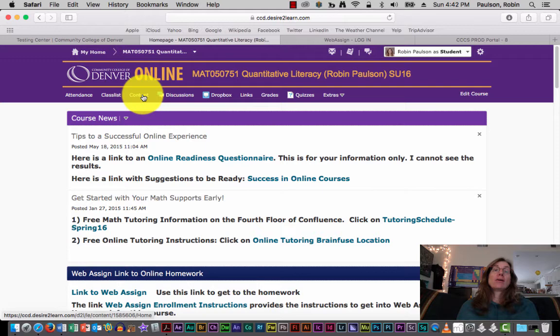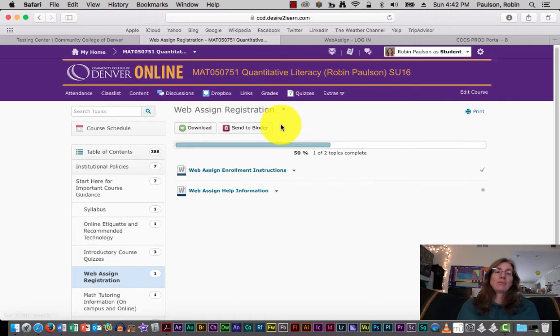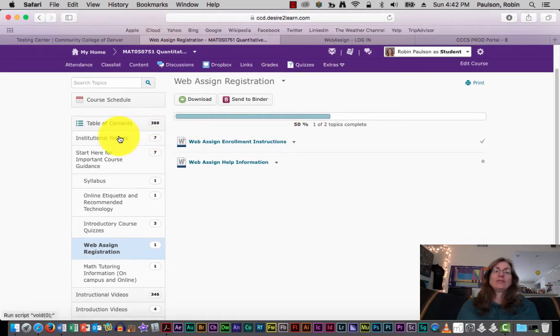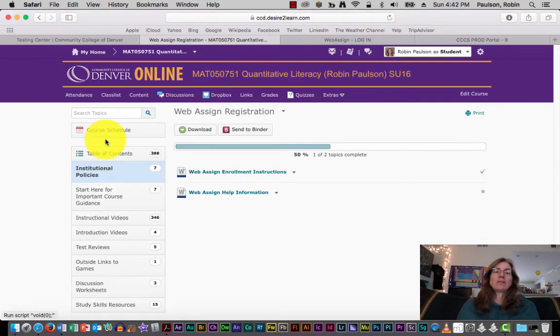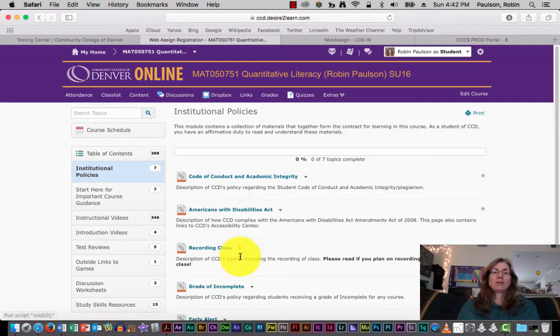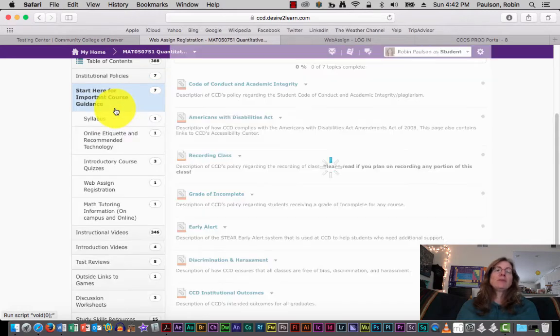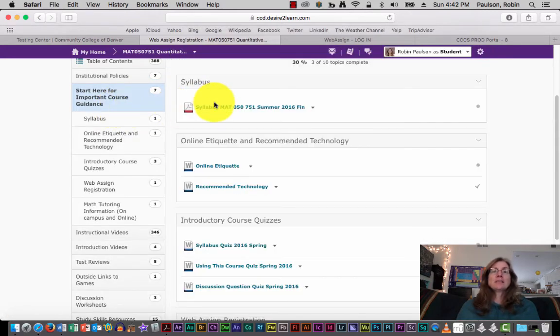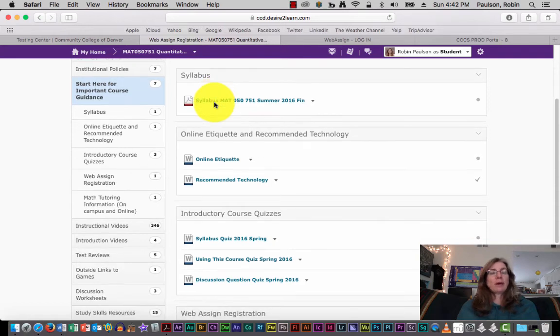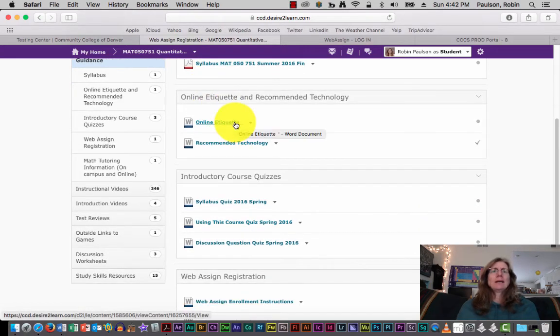Oh, the way I set up my content is more like a library of reference. Institutional policies are here. I can click on this area and it gives me these things that are under institutional policies. Start here for important course guidance, but what this means is under here you'll find the syllabus. Syllabus is also linked to the front page. Online etiquette is just a quick thing on how to talk through email and discussions. Recommended technology, that's on the syllabus. This is also on the syllabus.